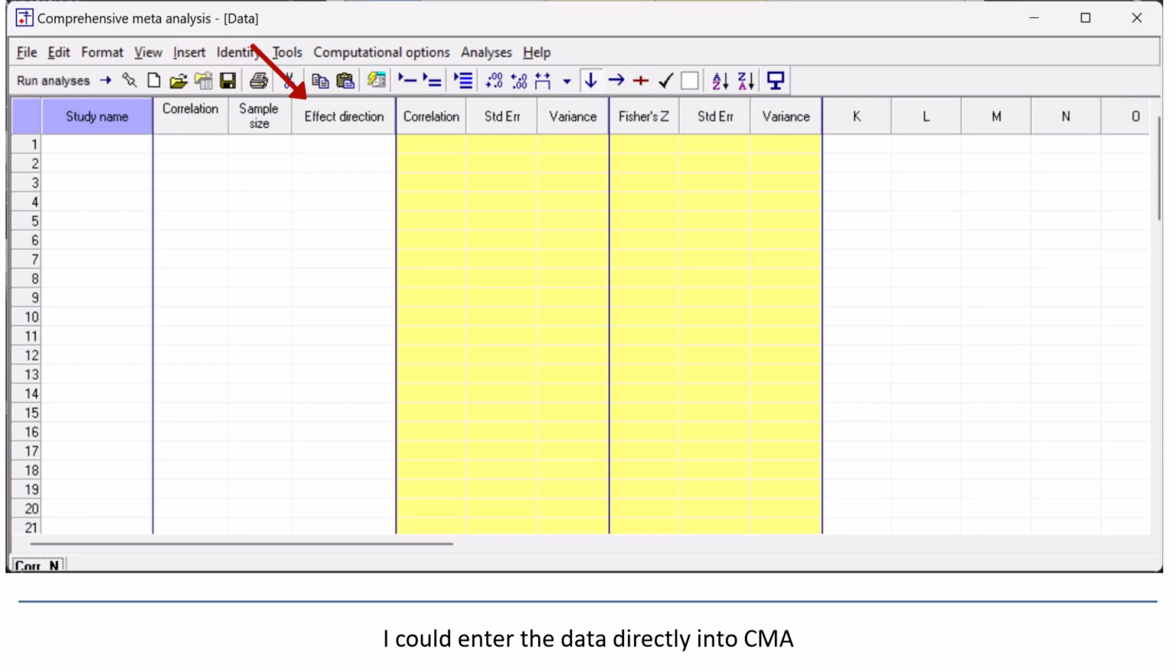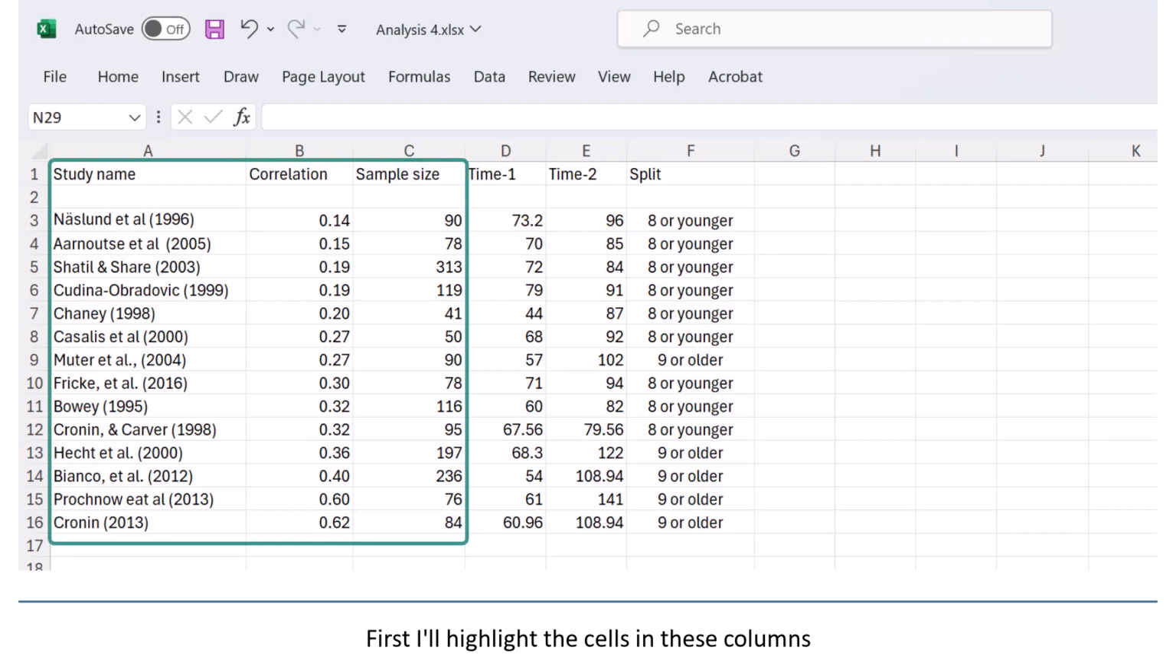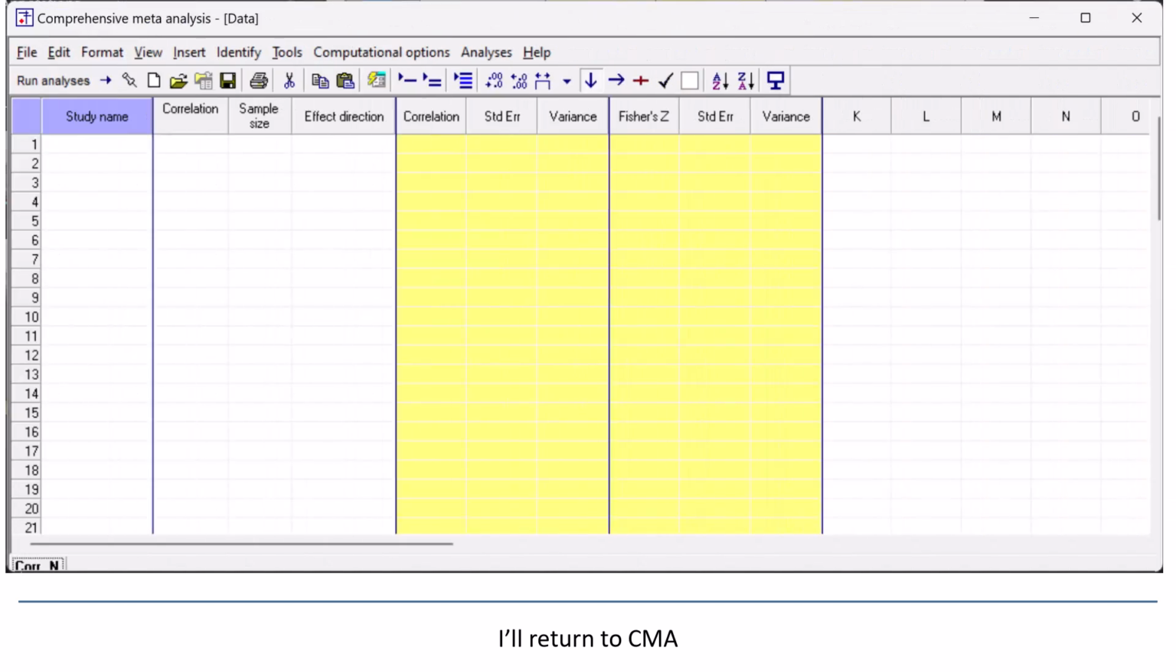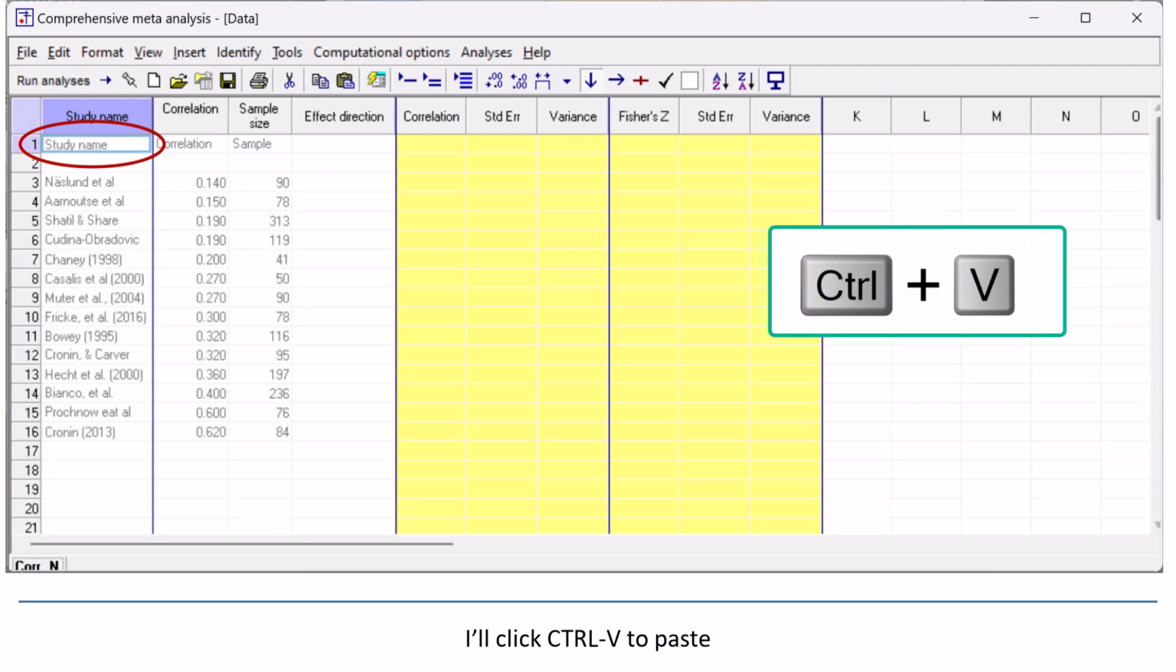I could enter the data directly into CMA, or I can copy it from Excel. Let's return to Excel. I'm going to copy the data in two parts. First, I'll highlight the cells in these columns. I'll click Control-C to copy. I'll return to CMA. I'll click in the first cell over here, and I'll click Control-V to paste.